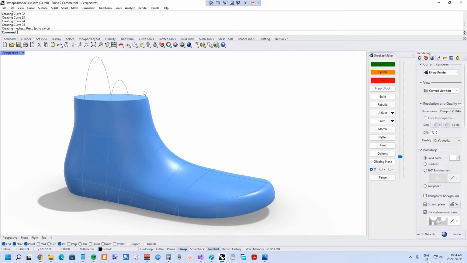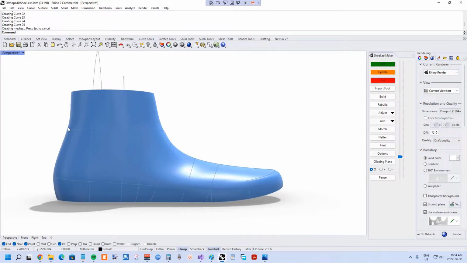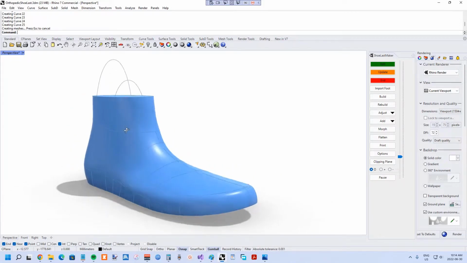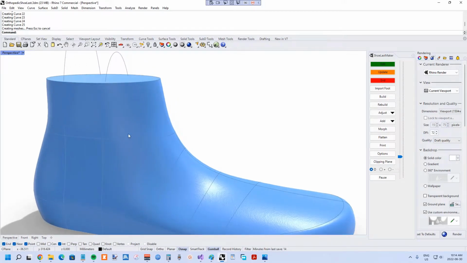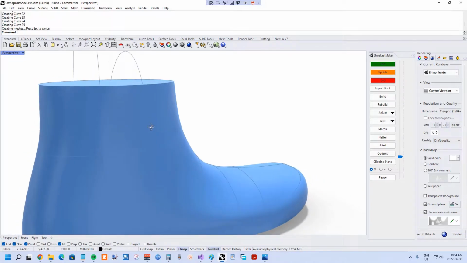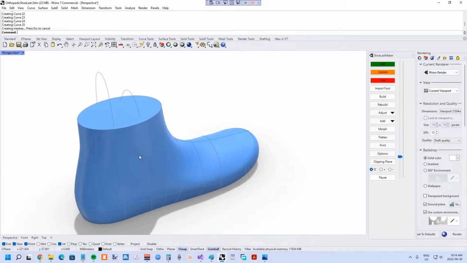Ideally, this top curve could correspond with the narrowest part of the ankle above the malleolus bones, whereas the last curve here could correspond with what's commonly measured as the ankle girth passing through the medial malleolus and parallel to the XY plane.